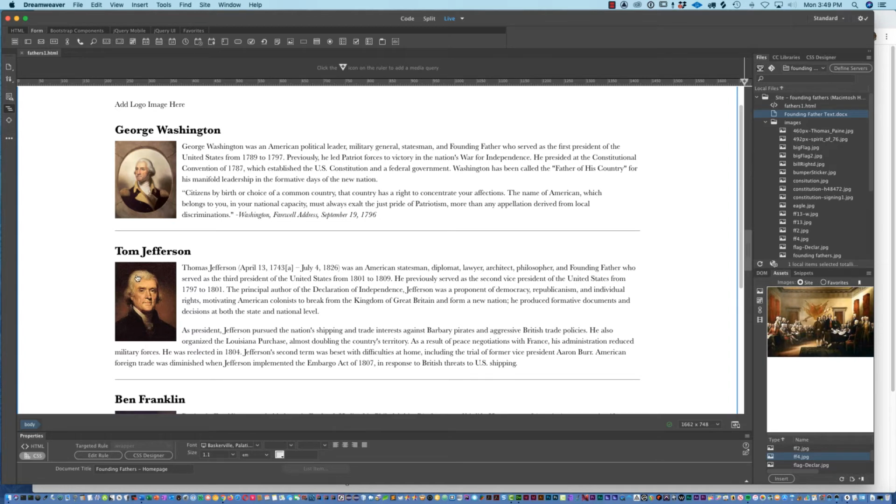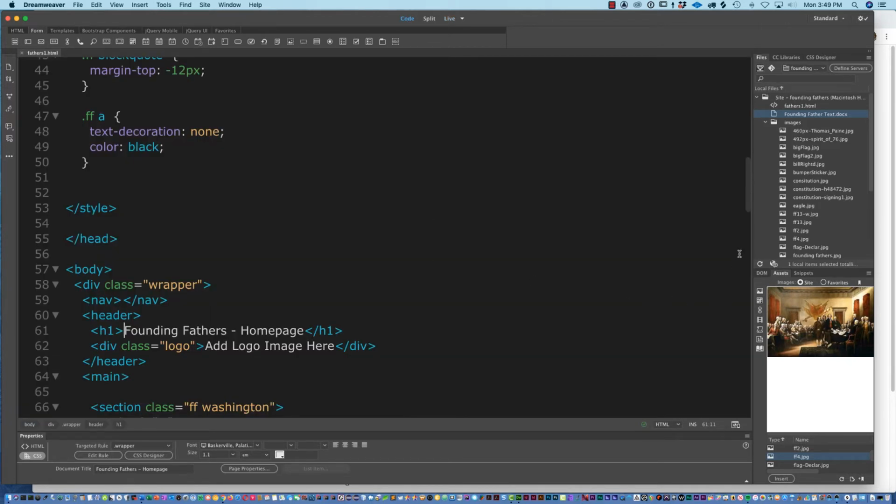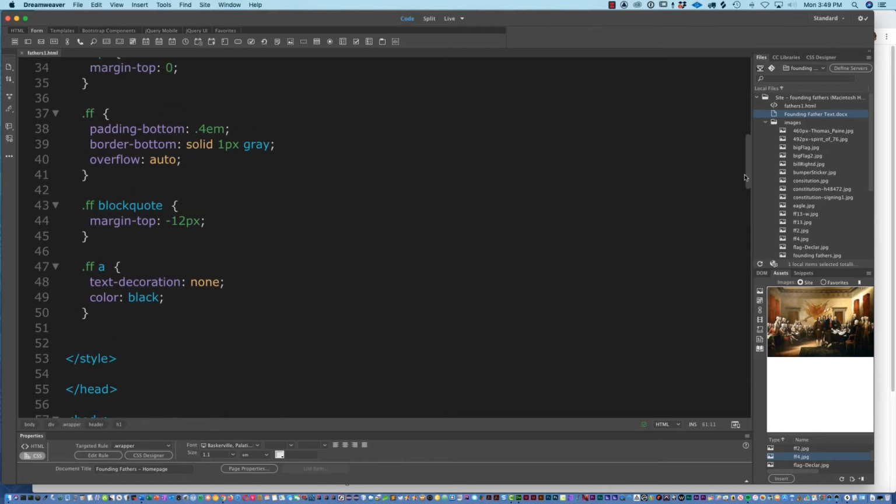How do we get, for example, Thomas Jefferson to jump over to the other side of his section? Well, of course, we know that in the beginning, we set the Thomas Jefferson image to have a float of left. So if we created a float right rule and added that to the Thomas Jefferson image, then more than likely we would get that effect. So let's, again, look at the code here and see what we could come up with.